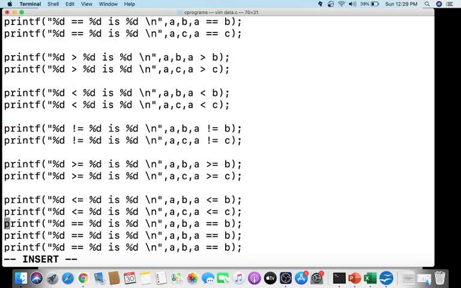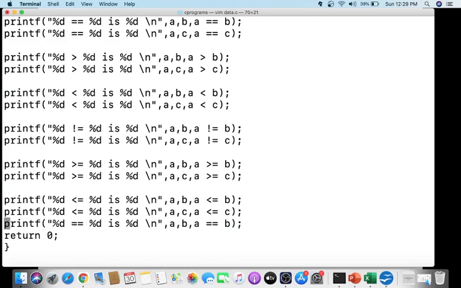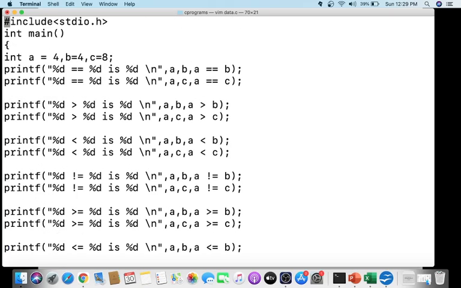So we have already done with all the operators, so we can delete these lines. First two lines we will check whether these numbers are equal. First we will check whether A equal to B, and then we will check A equal to C. After that A greater than B and A greater than C will be checked. Then A less than C and A less than B will be checked. Then A not equal to B, A not equal to C will be checked.